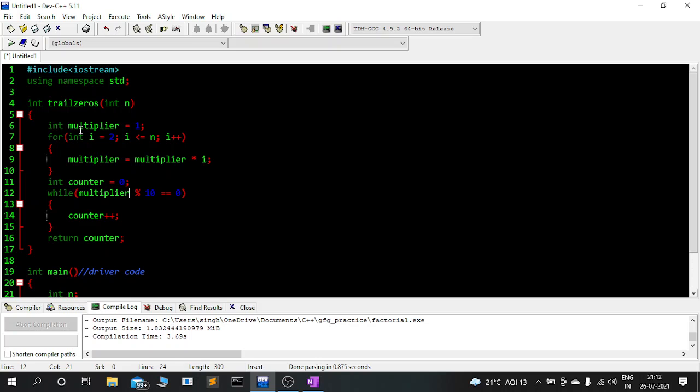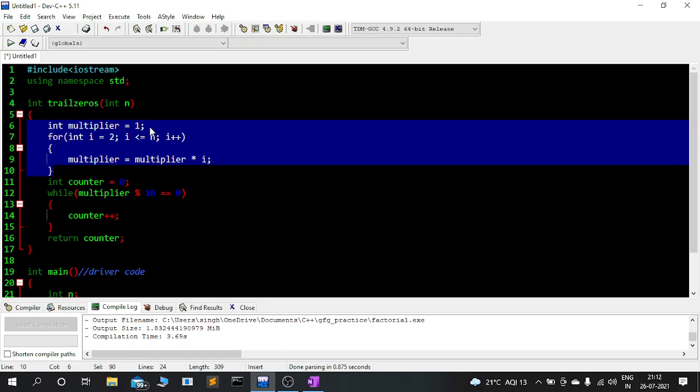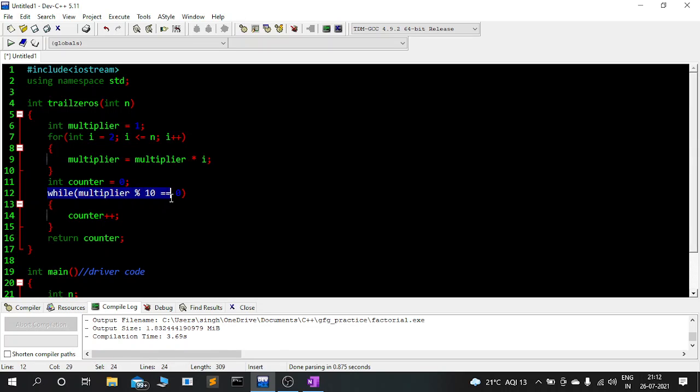So let me explain what I did here. Till here you need to know how to find the factorial of a number. Suppose we input 6. We know that factorial of 6 is 720. I did percent 10 here because this stores the factorial of the number n, and suppose it got 720 here. This will give 720 if we input 6.